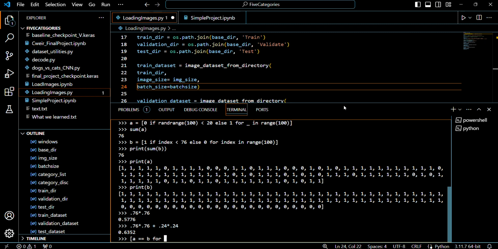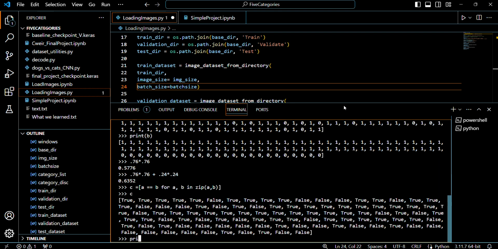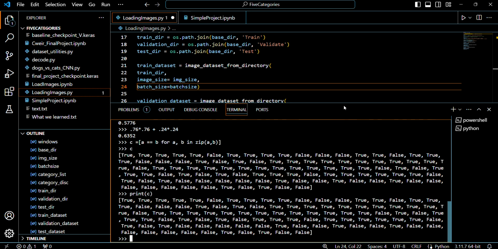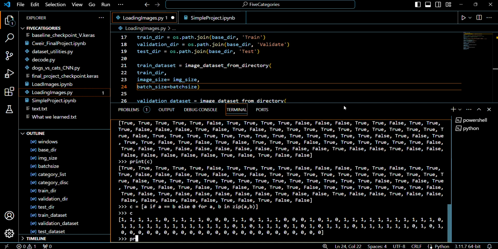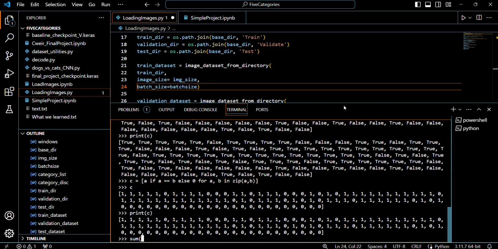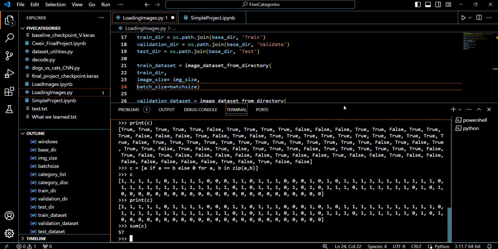For A, B in zip(A, B), C, print C. I don't like that. C equals 1 if A equals B, else 0. C, print C, sum of C. No, I'm way off. I'm way off.